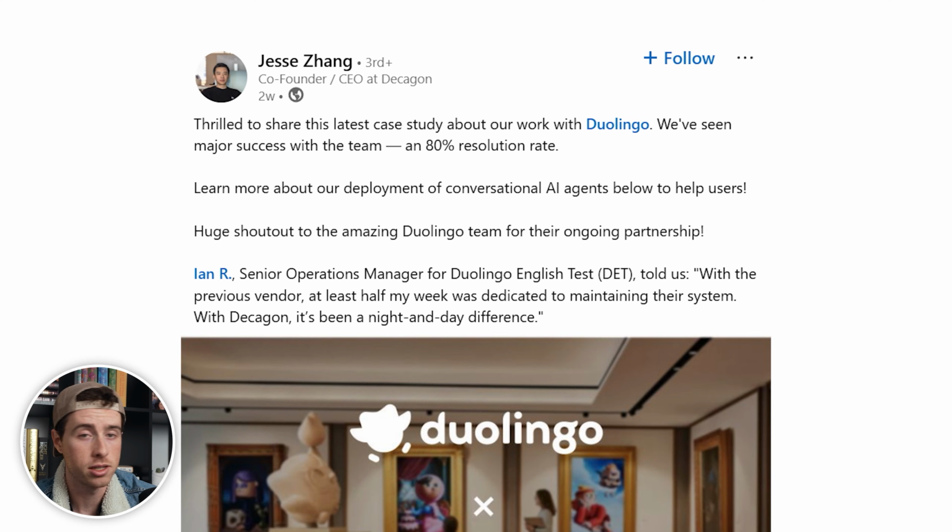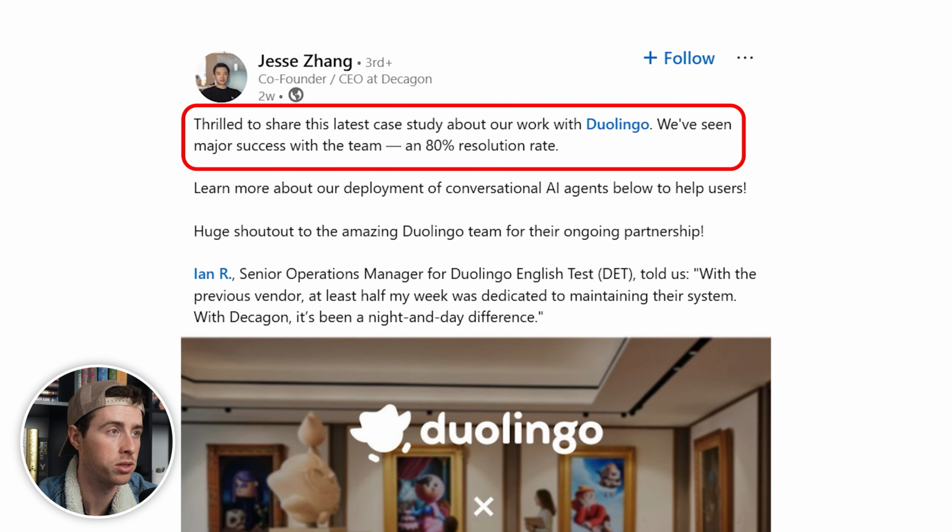Positioning case studies as milestones as well tends to do really well. This post from Jesse about Decagon's case study with Duolingo is a perfect example of that. Notice how in the first line, it says he's thrilled to share this latest case study about our work with Duolingo. He's not just leading with the specific results, which also is important in case studies, but packaging it for social works really well when you position it as a milestone. Those little tweaks in the way that you position your content and the hooks make a massive difference in the performance.